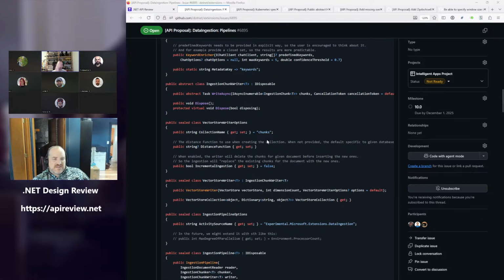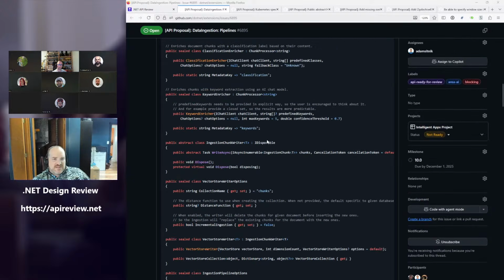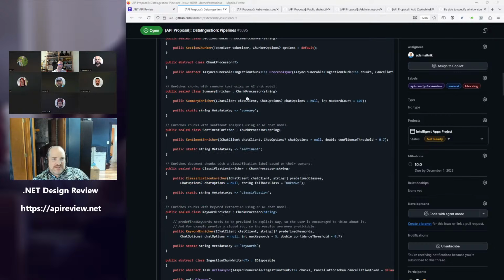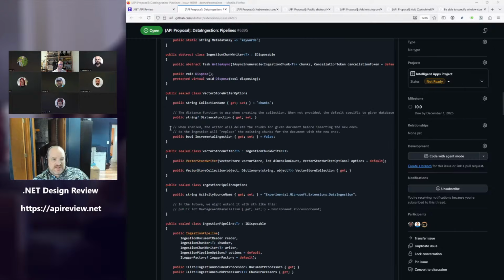So the abstraction will be in one assembly, and the option bag and the vector store writer will be in a separate assembly. So like keyword enricher, classification enricher, and all the base classes are all in one thing, but these things that talk about vector store are a separate assembly. That's only these two types. Yeah, so basically all of the abstractions, the document types and the chunk type, they are in the abstraction, and some option bags, they're in the abstraction, and the rest will be in the second library.